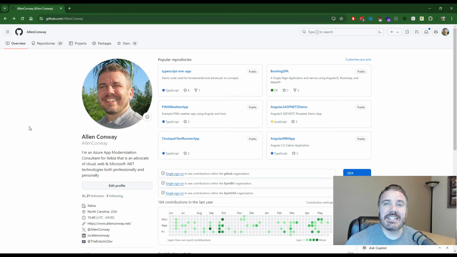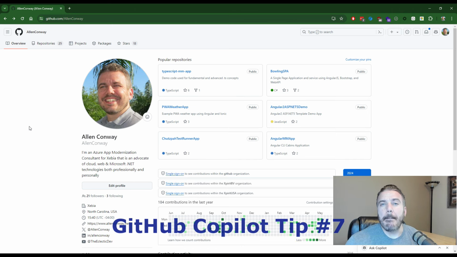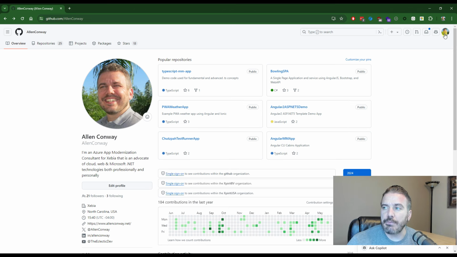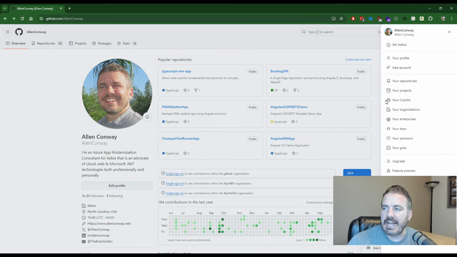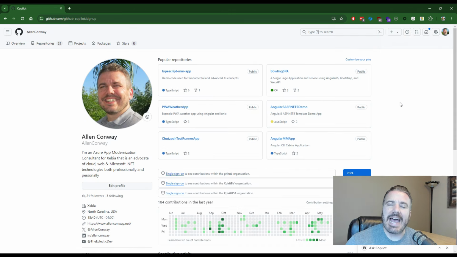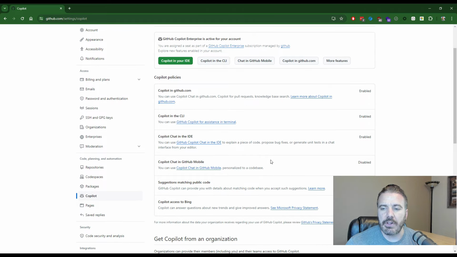All right, next up is tip number 7, which is managing or dealing with solutions in GitHub Copilot Chat that are blocked because they match public code. So here on my GitHub account, and if you were to go to yours and look at your license, under your Copilot, there's going to be a setting regarding matching public code and whether that is allowed or enabled or blocked, which is right here. Suggestions matching public code, which is currently blocked.